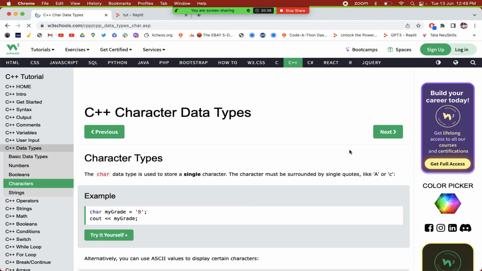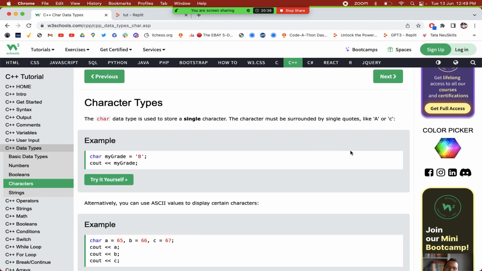Next, we are on character data type. The char data type is used to store a single character. The character must be surrounded with single quotes like 'A' or 'C'. So you can store one character of any type like a number, a letter, an arithmetic operator. You can store one character in your character data type, in single quotes.